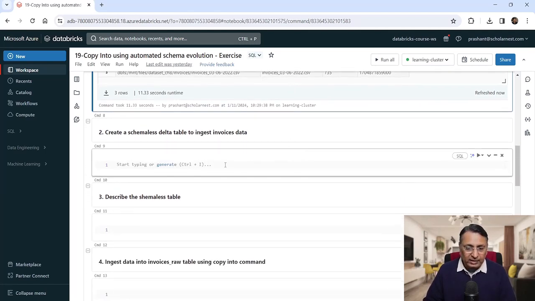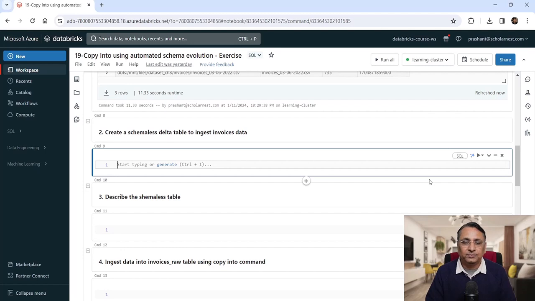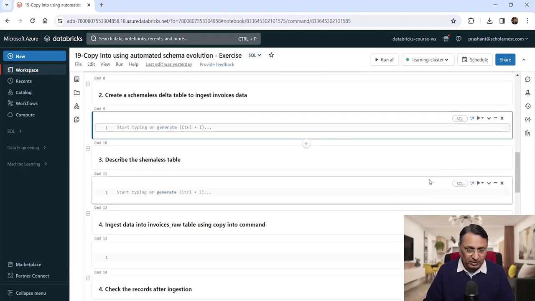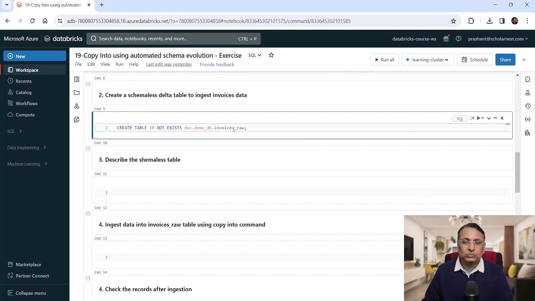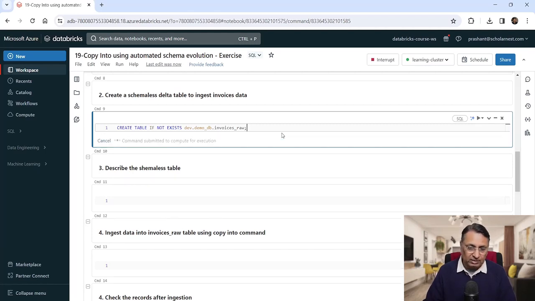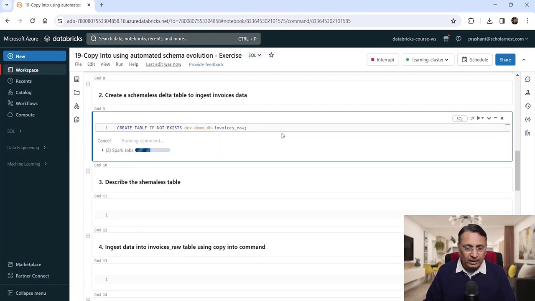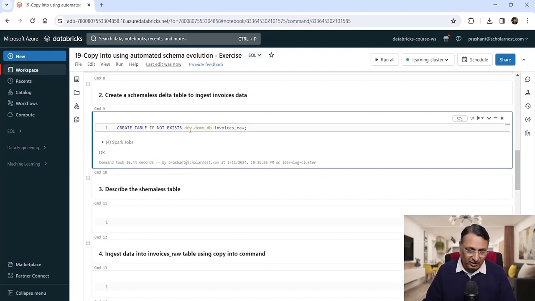So how do we create a schema-less table in Databricks? We want to create a schema-less delta table in Databricks. How do we do that? Super simple. Let me copy paste command for that. Here is the command. Create table, if not exist, table name. That's all. We are not defining what are the columns, what is the schema of the table. So let me run this, and this command will create a schema-less delta table.